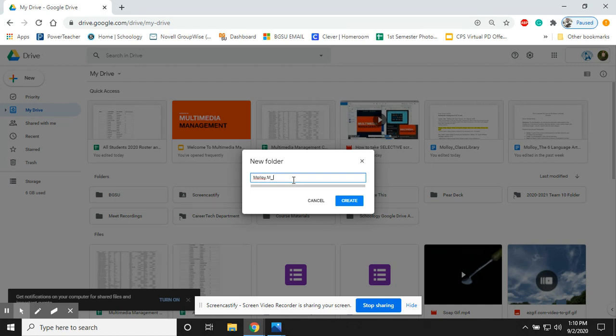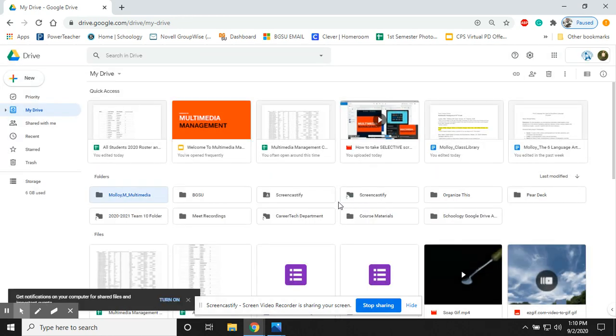And then you're going to name that multimedia, okay? So we won't type in multimedia management, we'll just type in multimedia to sort of shorten it. That way you know what it is, okay? So yours will be your last name, comma, first initial, underscore multimedia, and then you'll hit create. So now you have made our multimedia management folder. This is where everything that you make for this class needs to go on your Google Drive.